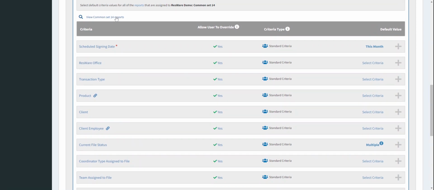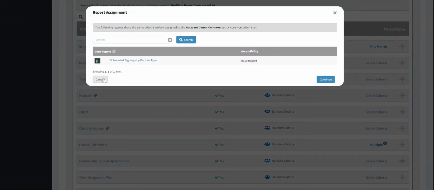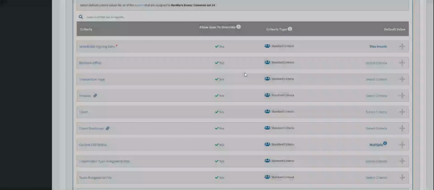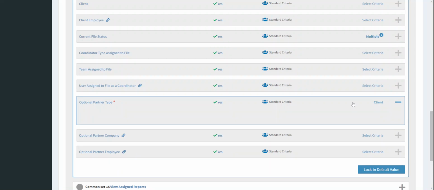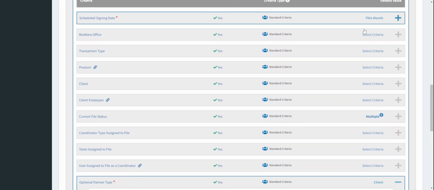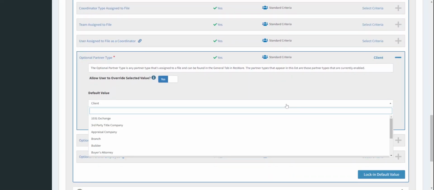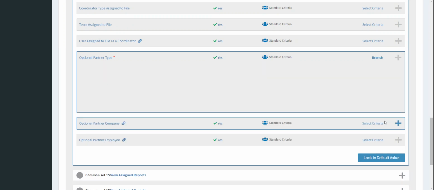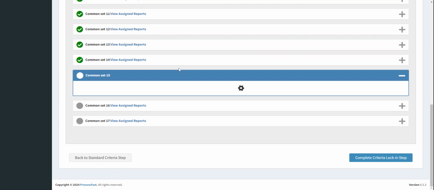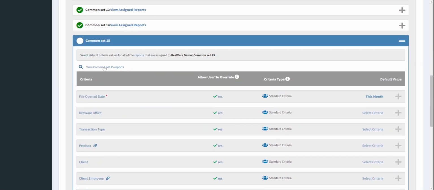The next common set of reports is going to be those by partner type reports I mentioned earlier. So, scheduled signings by a specific partner type. If you leave it at client, it's going to show you the scheduled signings by every client using the scheduled signing date range. But we can go in and select anything. Scheduled signings by branch, we could do that and continue on. I'll show you different options here.